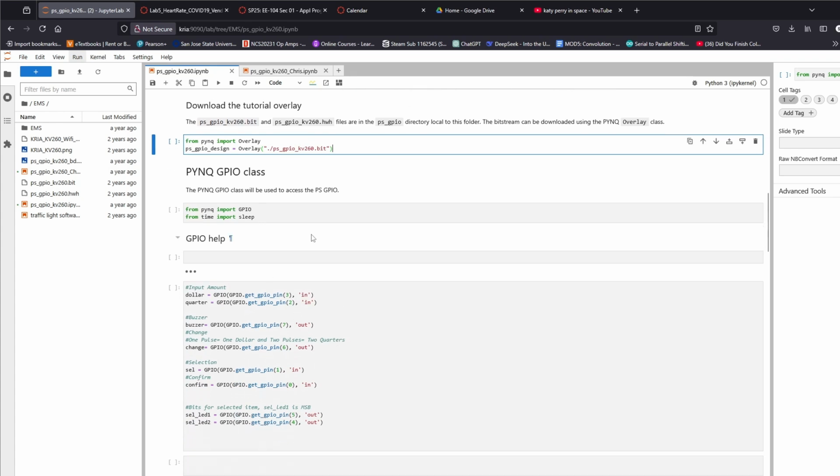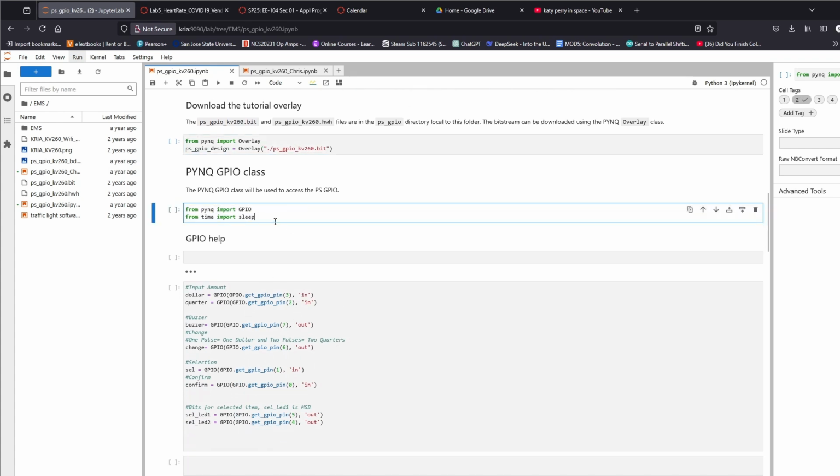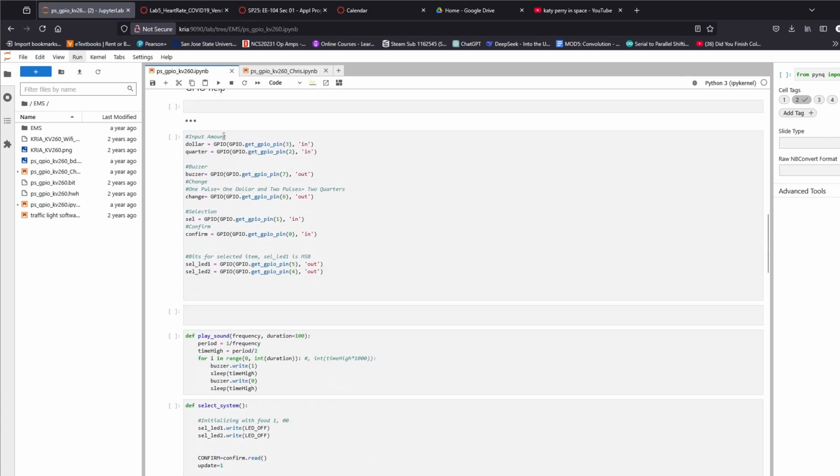And so of course here we're just importing the libraries, and then we need time because we're going to be using sleep a good amount of times, so there's significant delay. And in this section here, we're going to have our inputs, dollar and quarters, right, as our specific inputs. And these inputs are what the user will put in to designate how much cash they're going to put in for whatever snack that they want, right?